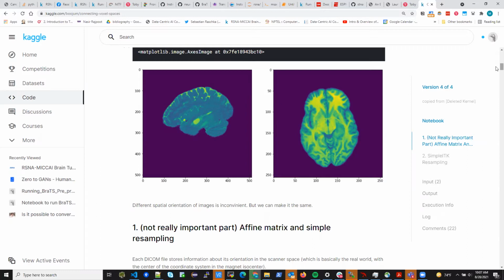By template I mean nothing fancy. Let's say some group had 50 subjects' MRIs, and they aligned all of them and created an average of 50 brains. That average is called a template.